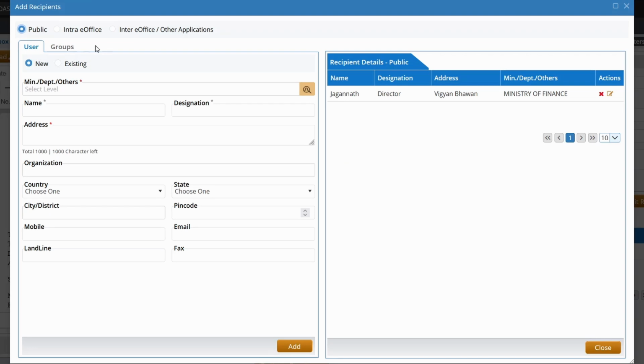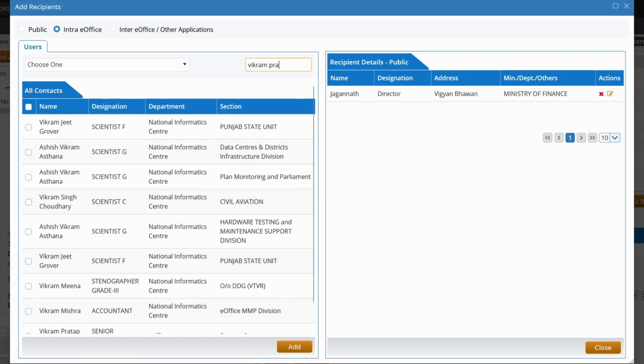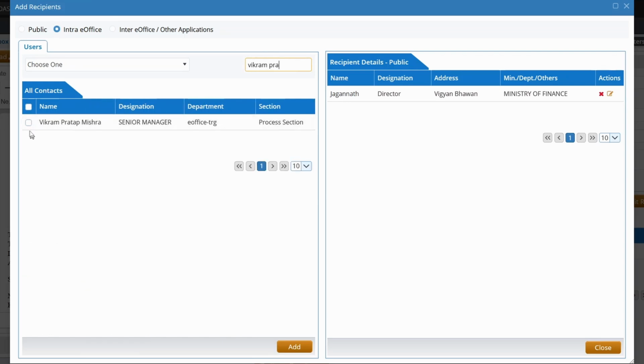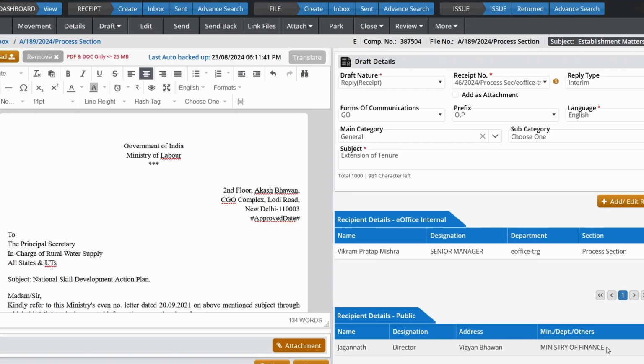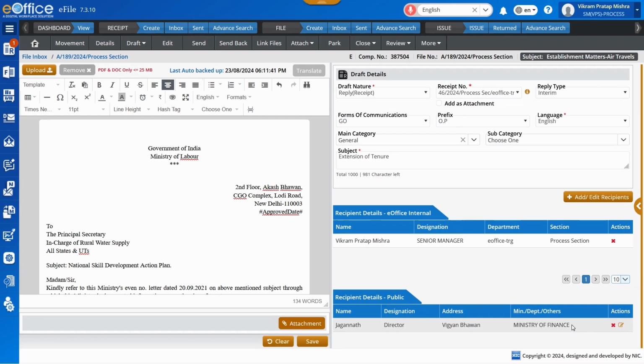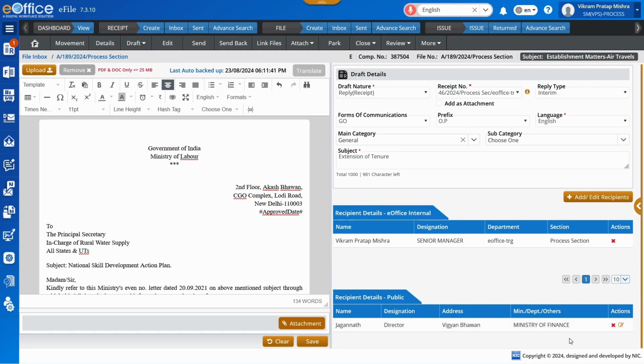or push SMS alerts. Similarly, to choose recipient details from your own organization or ministry, choose Intra-e-office, or from an external organization, choose Inter-e-office, and then search and add the user from the list below. You can enter more recipient details by entering their details one at a time and then clicking Add at the bottom. Once the recipient list is final, you may click Close to return to the draft window, and all these recipients are now listed on the right side of the draft screen.